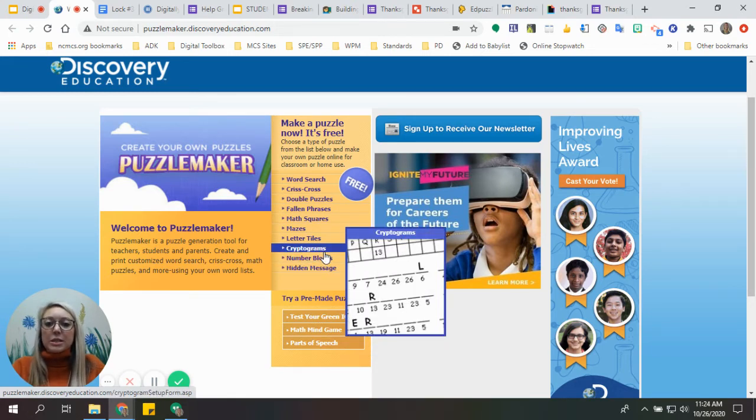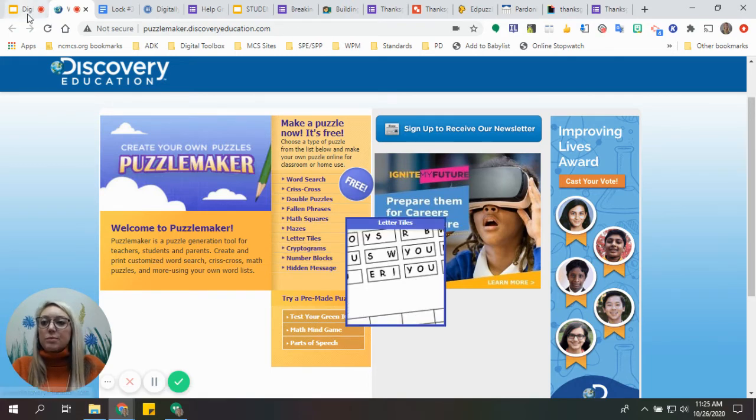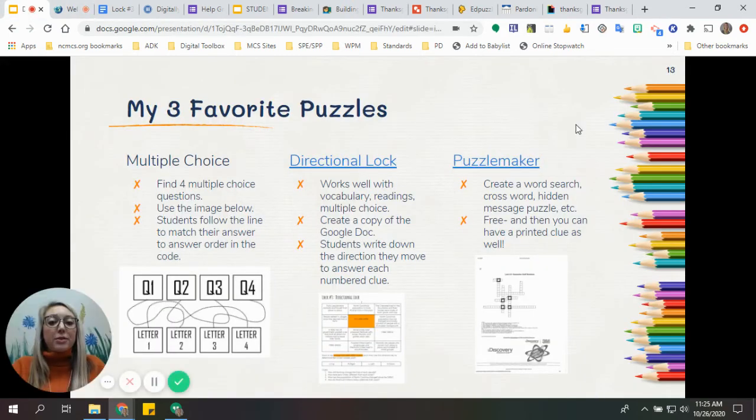What I'll do sometimes is I'll print it and then circle the letters that I want them to use to make a word to unlock that lock out of those clues. So those are my 3 favorites.